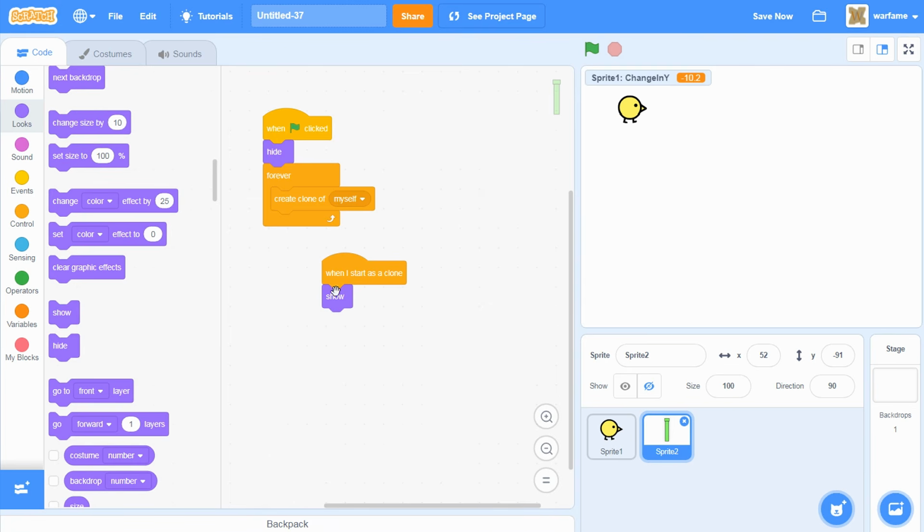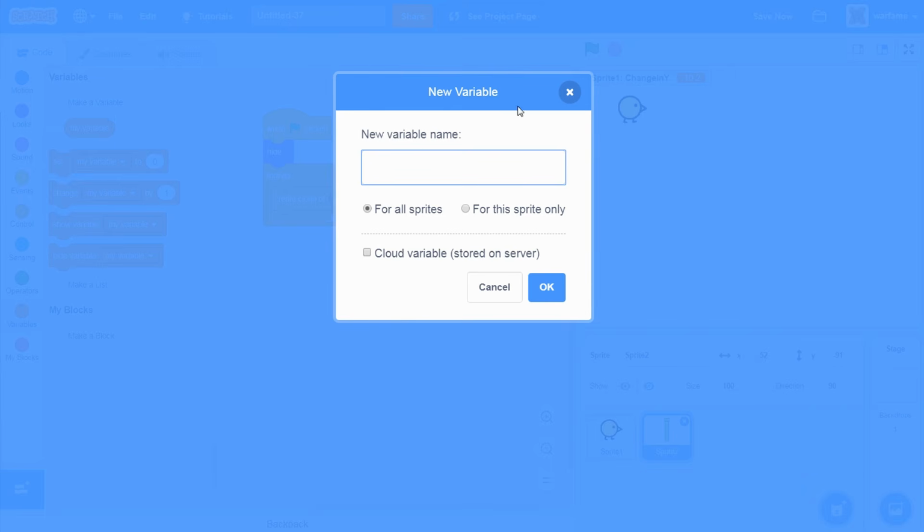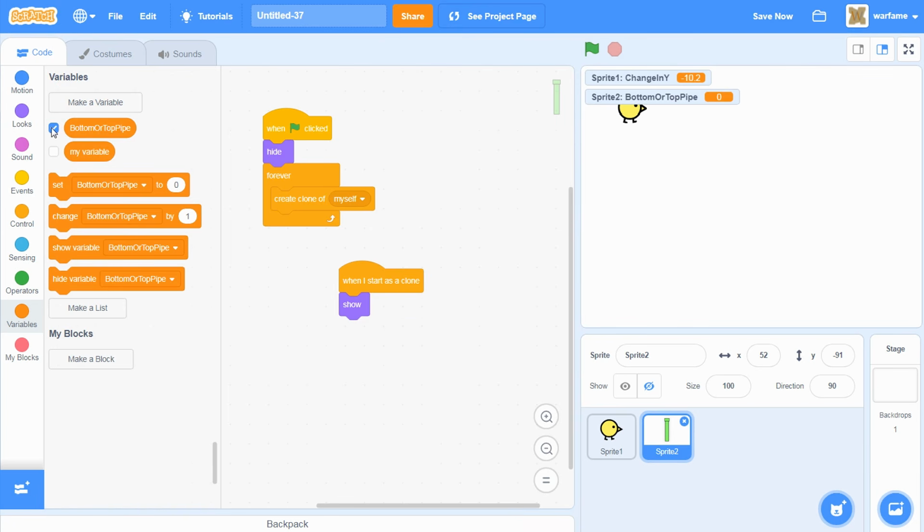So let's first create a variable, and let's name this bottom or top pipe, I guess. Make sure to select for this sprite only. This is very important, otherwise it won't work. So select for this sprite only, and then click OK. Now what we want to do is set bottom or top pipe, and then drag it into the forever loop right before it creates a clone of itself. And let's set it to top.